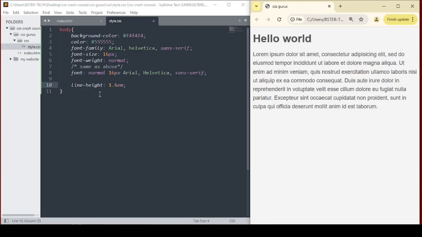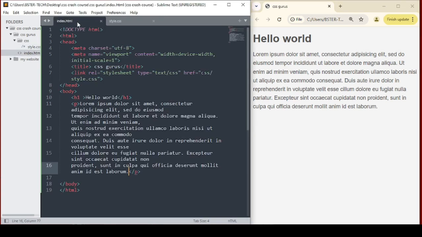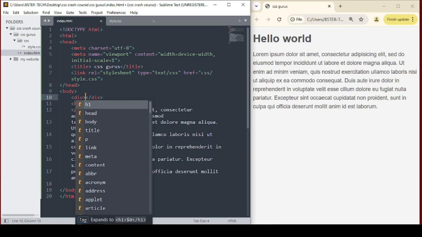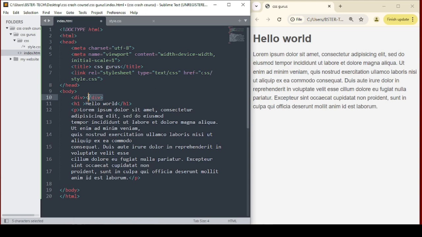Now guys, let's see if we can add more to our HTML. Let's start by adding our block level element, which is our div. If I say div and hit tab, I'm going to generate a div. So let's just wrap this whole thing in a div.